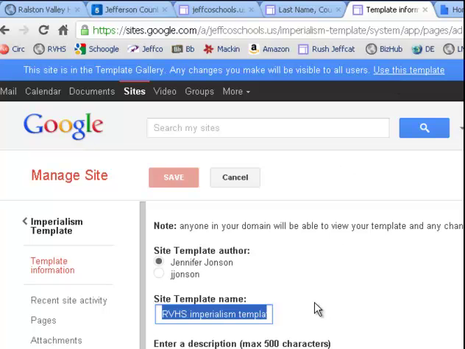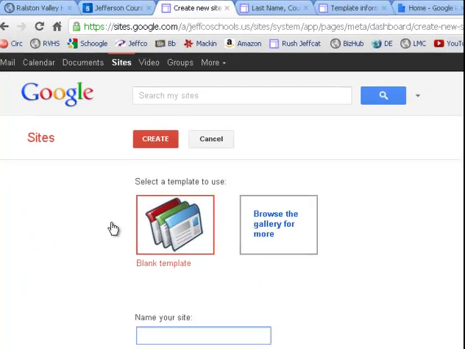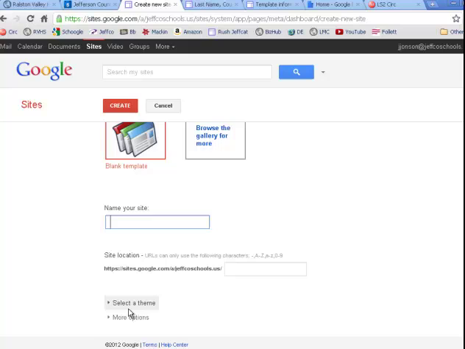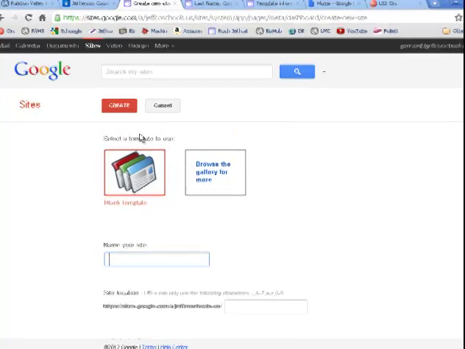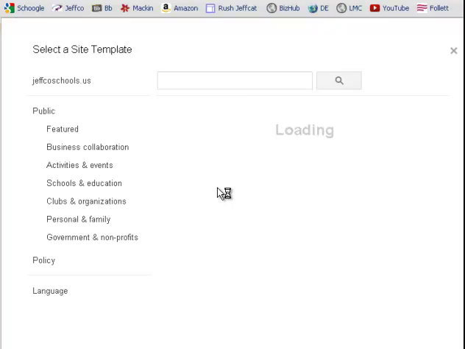So how would students then find this template? Let's go ahead and go back to my sites page here. This is where students would log in, and they would go to sites.google.com with their Jeffco account, and they will click Create to create a site. Now, instead of using a blank template and picking a theme, they'll go over here to where it says select which template to use. They'll browse the gallery for more.